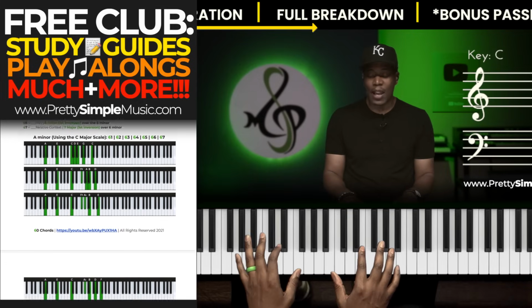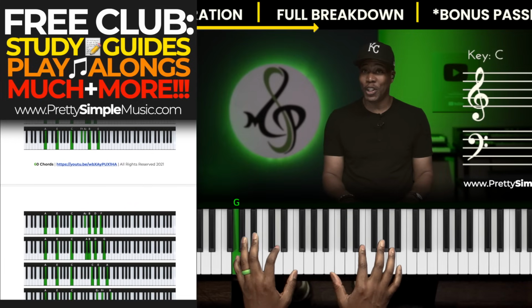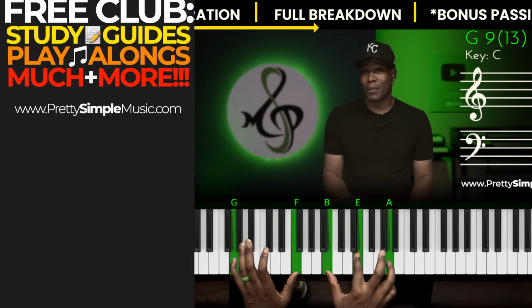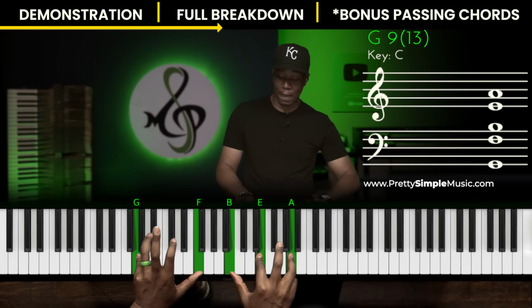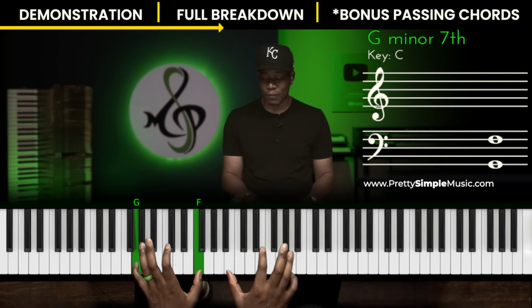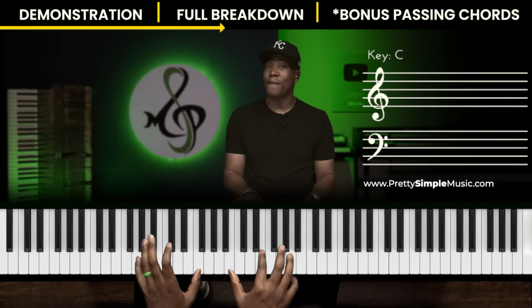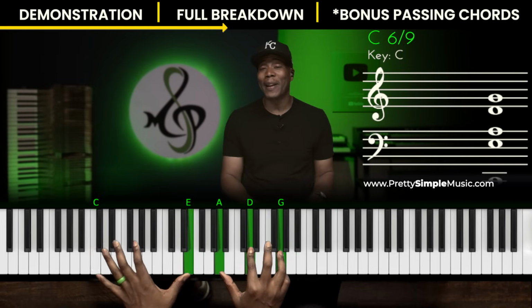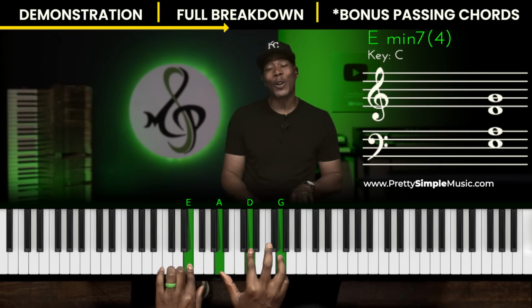So if you look at this, we're going to go to a 5, which is G. That 1st chord goes over a G. And this looks like a G9 with a 13 in the key of C. So this is my 5 to the 1. You all know this movement from our Transformula series.